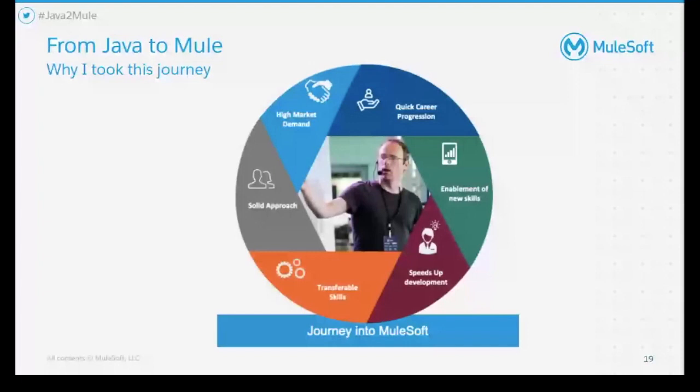So all of these benefits, all of these motivations, I was able to obtain. And important here is I was able to obtain them while still remaining a Java professional. I am a Java professional at heart, and I will always be a Java professional. Becoming a MuleSoft professional does not mean you stop being a Java professional. It means that you become a Java professional with a MuleSoft kicker. Let's put it that way. Okay, you have this invaluable skill that you can use to leverage your position.